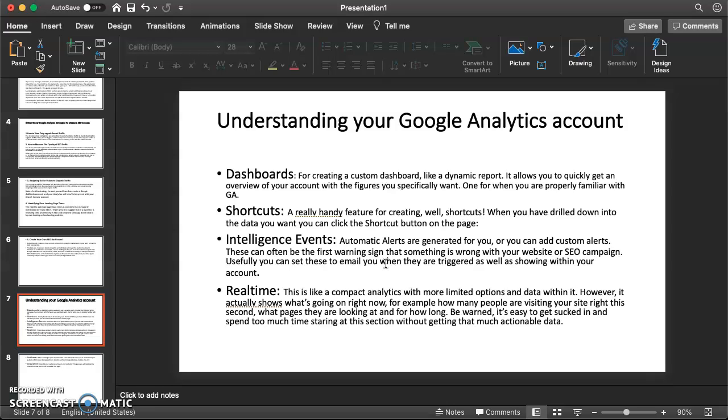Understanding your Google Analytics account. As I said earlier about dashboards, creating a custom dashboard, like a dynamic report, allows you to quickly get an overview of your account with the figures you specifically want. One for when you're properly familiar with Google Analytics. 2. Shortcuts. A really handy feature for creating shortcuts when you have drilled down into the data you want. You can click the shortcut button on the page.